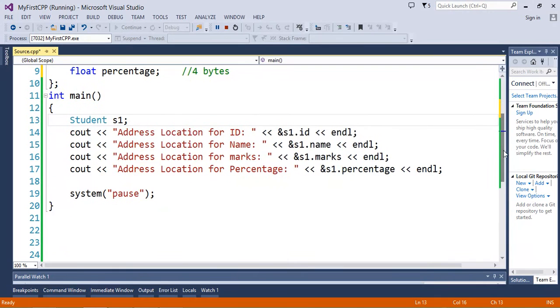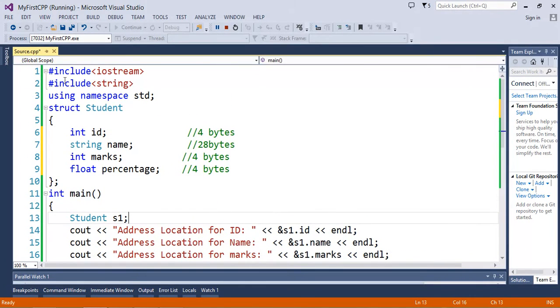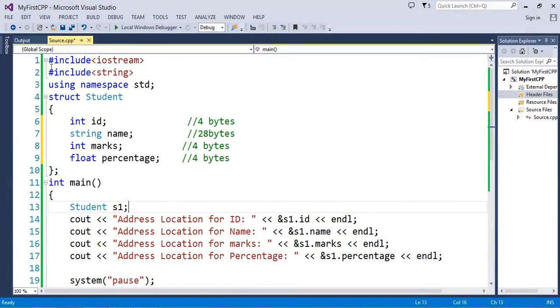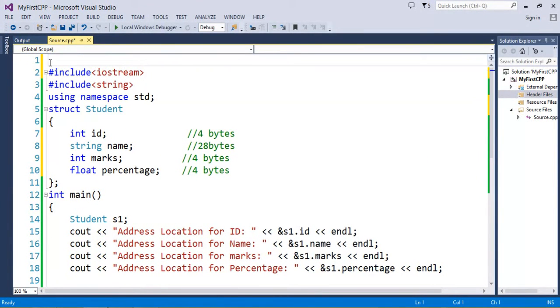Next, you want to take, what is the program now? Write a program to display student details entered by the user using structures.